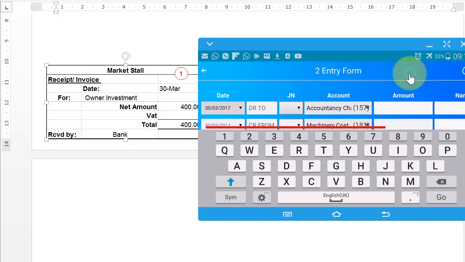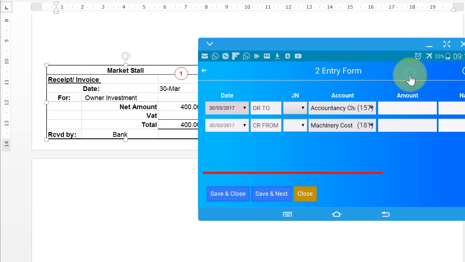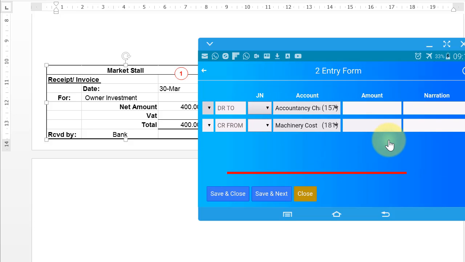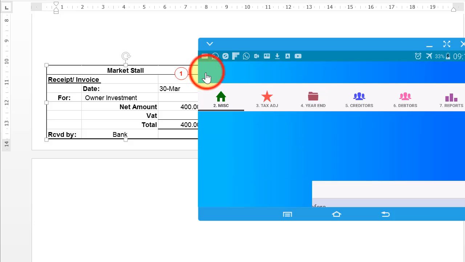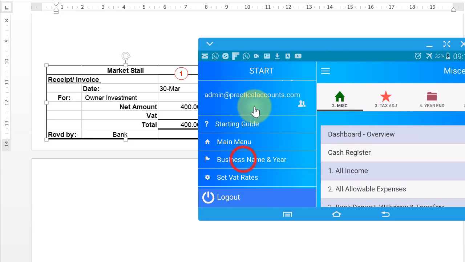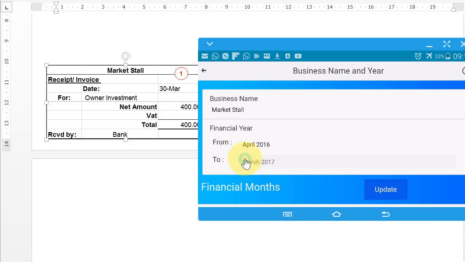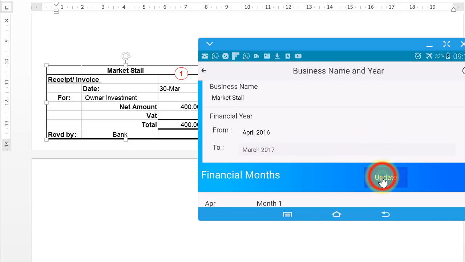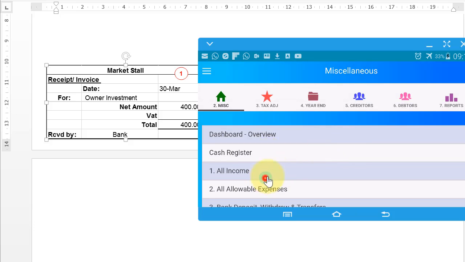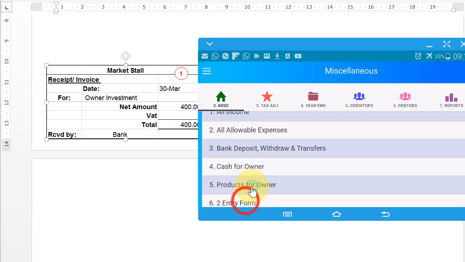Now, it's saying financial month 9, so there's something not right. We need to modify something. We need to reaffirm the financial months, so business name and year. We need to click update, and when we click update there, it should be registered on all the forms. Now let's go back to our two entry form.